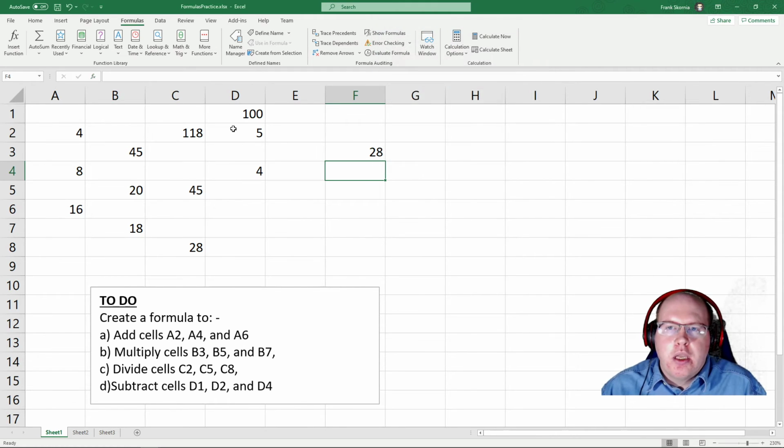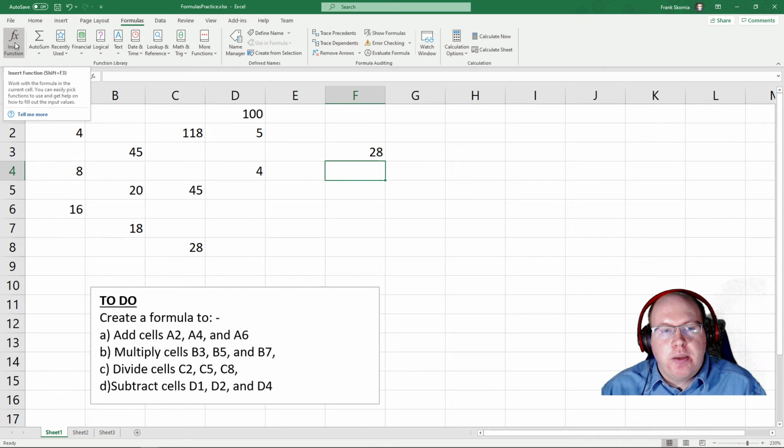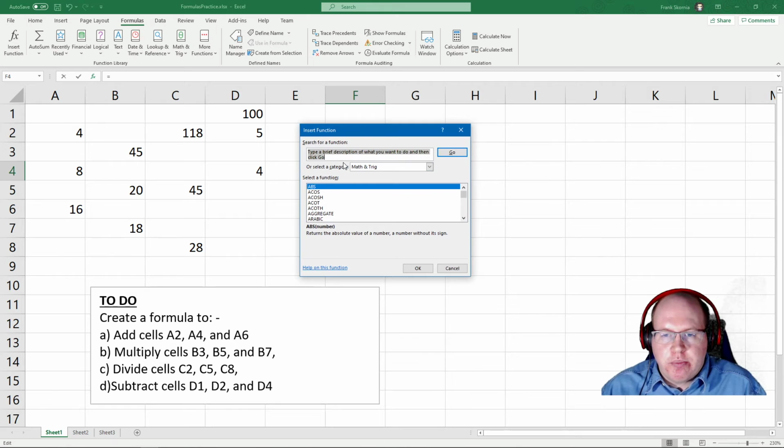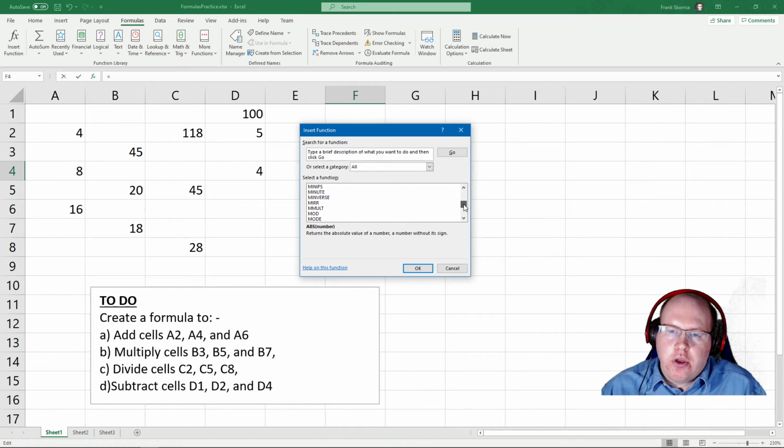Okay, so yeah, here we go. I'm going to come to the formulas tab on my ribbon, and come over to the insert function button up here. Click that. Now I get my little insert function box, and down here is a list of all the different functions. I can choose all, a list of all the functions.